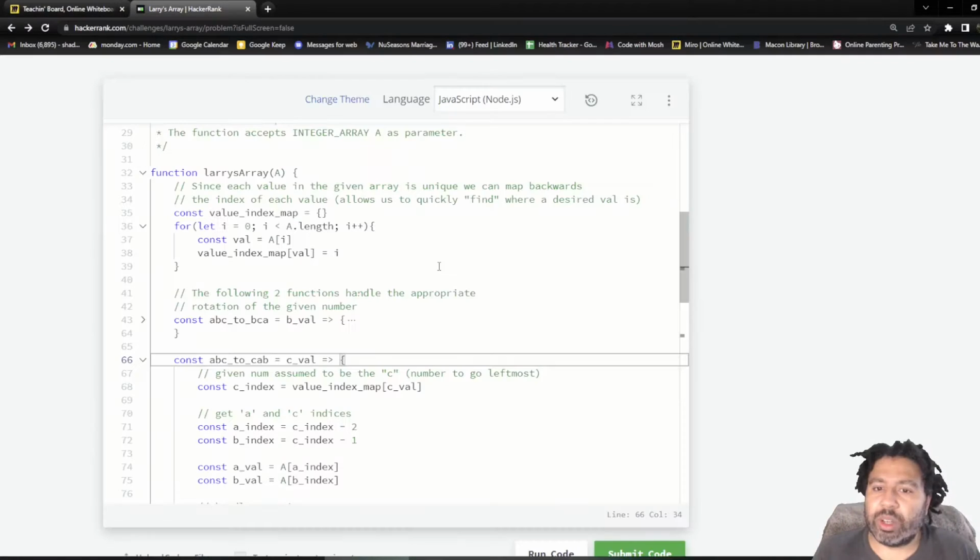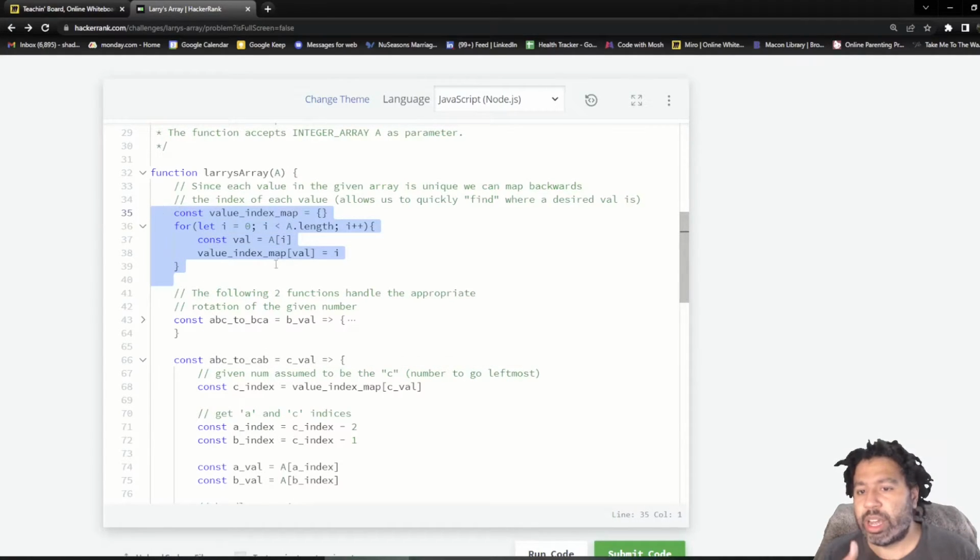Let's look at the code. So here we are in JavaScript land, just because I felt like it today. In order to easily keep track of the indices, I don't want to try and search for a number and have to go through the entire array for each number. So what I'm going to do is make my life a little easier. I'm actually going to create a mapping of that.